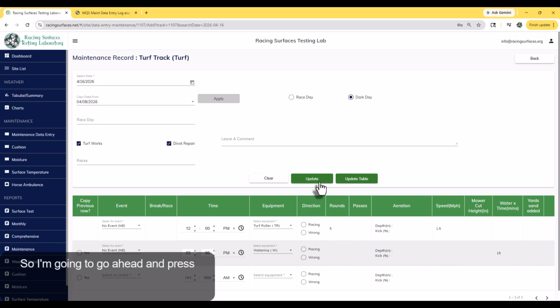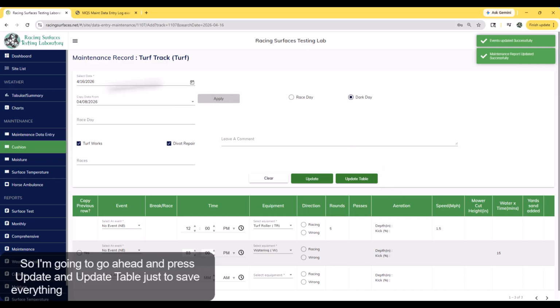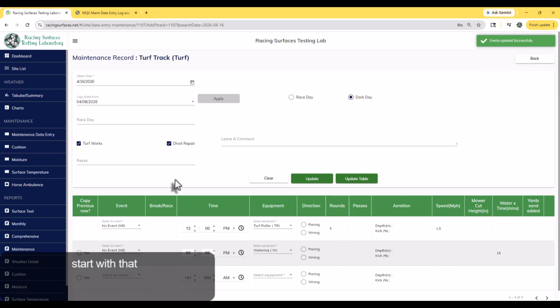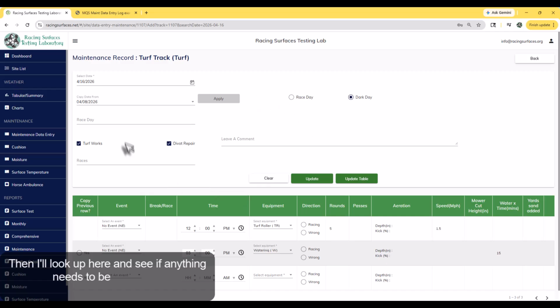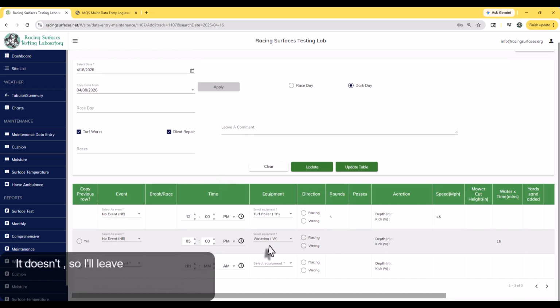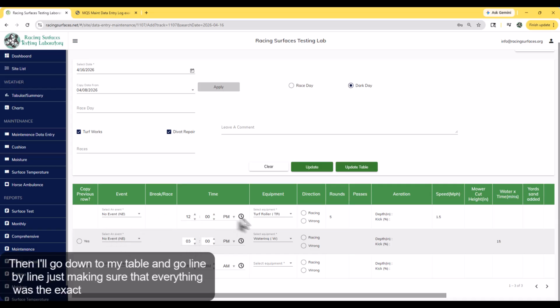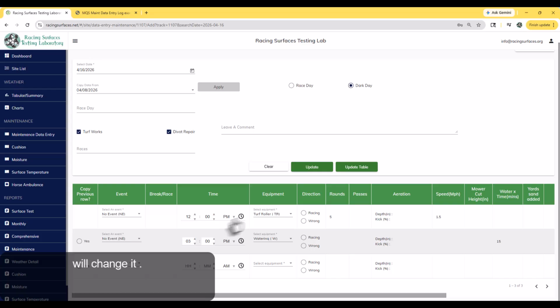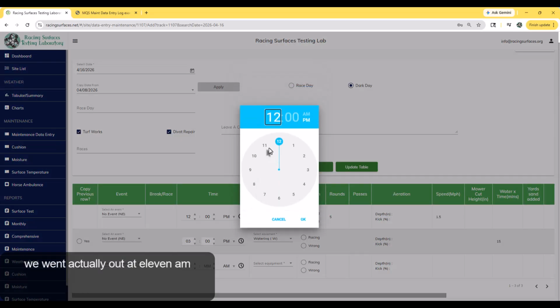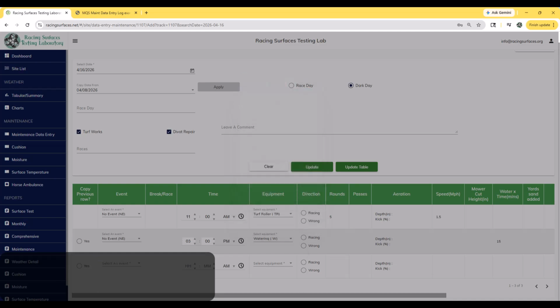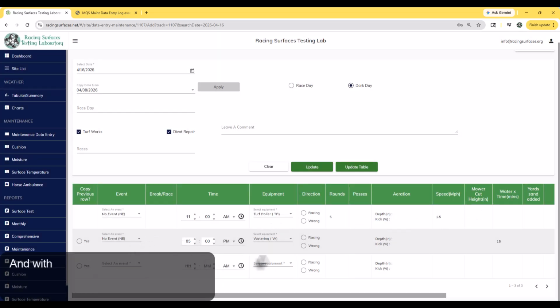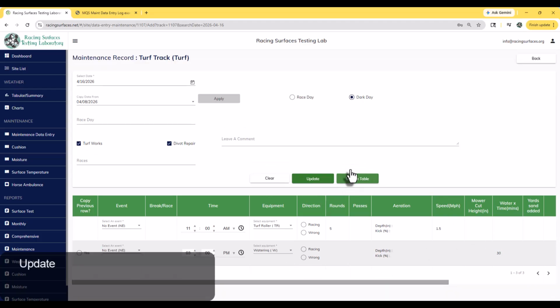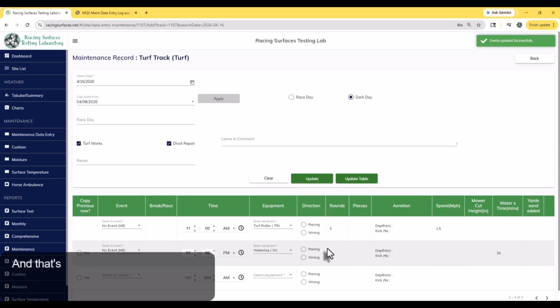So I'm going to go ahead and press update and update table just to save everything we have under the 16th. Start with that. Then I'll look up here and see if anything needs to be changed. It doesn't, so I'll leave that the same. Then I'll go down to my table and go line by line, just making sure that everything was the exact same, and if it wasn't, I will change it. So I'm going to go ahead and say, we went actually out at 11 a.m. instead of 12 p.m. with the turf roller. And with watering, we watered for 30 minutes, not 15. Update table to save all of that, and there you go. And that's how quick and easy this can be.